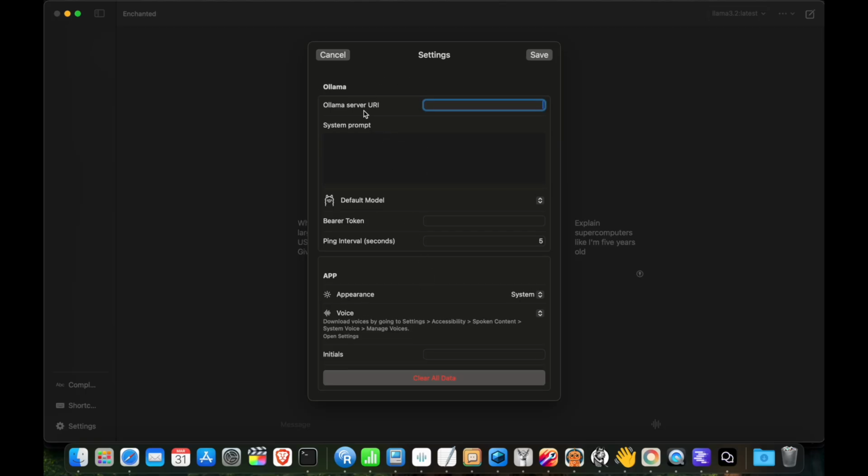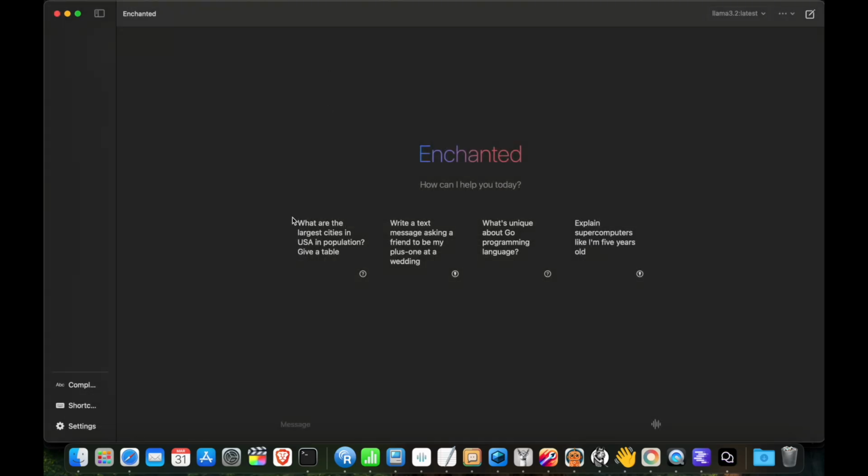It's asking for Ollama. Let's see what the default model is. Let's see if this works. So it detects that there is Llama 3.2, the latest one. I don't see anything else in here. Let's see. The settings are very small in here.